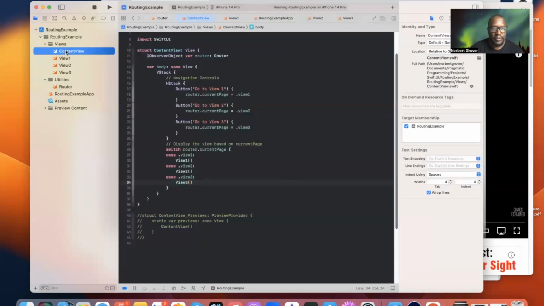Let's go back to content view. Basically, right here, it creates this view. Of course, it doesn't go to it. SwiftUI generates the views. So you have this horizontal stack that has a link to all of them. Then it generates the views down here. So now, this is one example of a router.